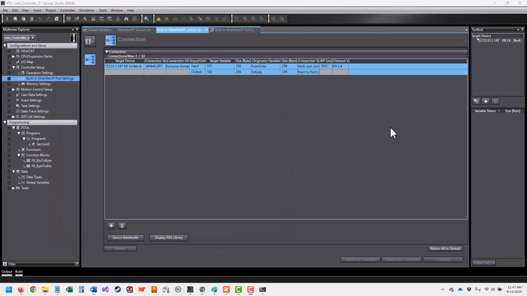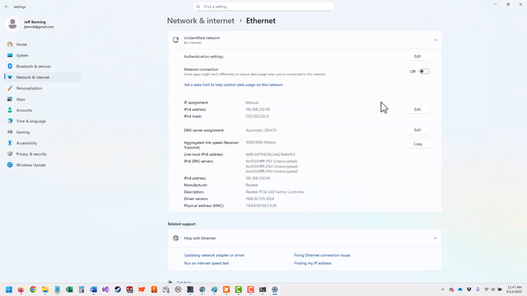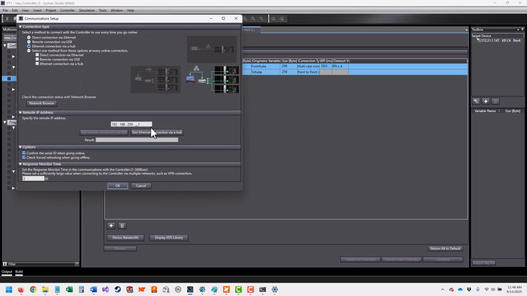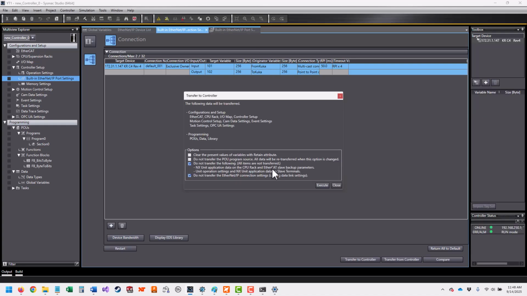Okay, to finish this up, let's send this project to our PLC. First things first, make sure we're on the right subnet. The PLC was 250.1. I will be 250.99. For your controller, communication setup, just make sure this is right. You can test it. Okay, cool. That just means we can communicate with the PLC at the moment. So we will go online with it. We will transfer to controller and make sure to uncheck this because we want to send our Ethernet IP settings, which we just edited. So execute.